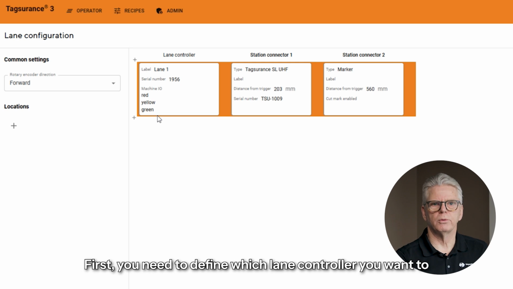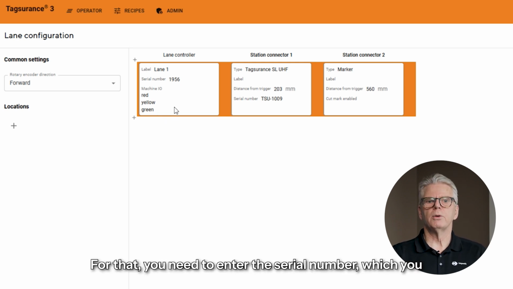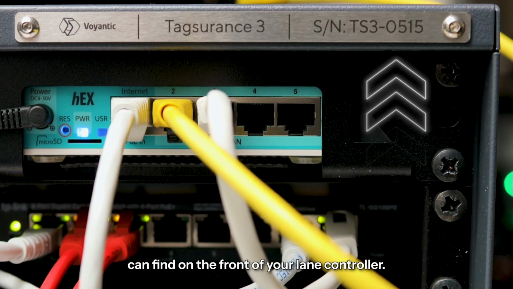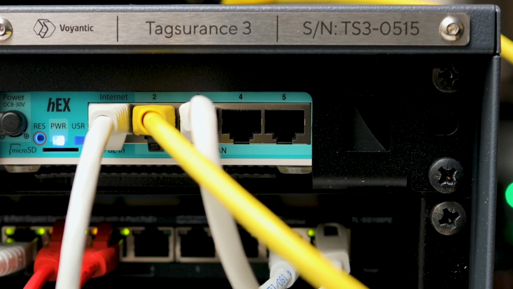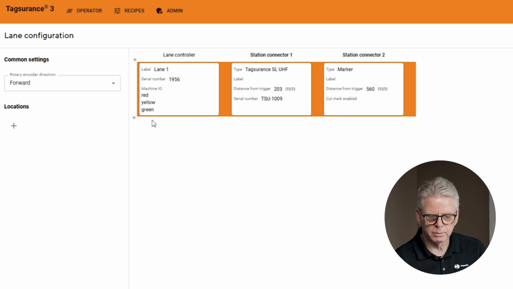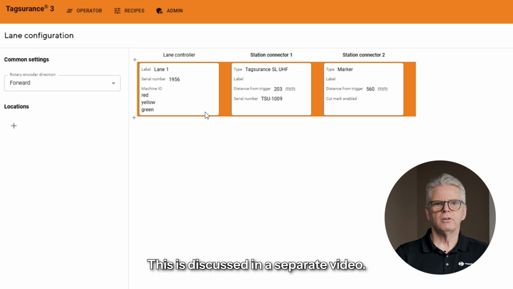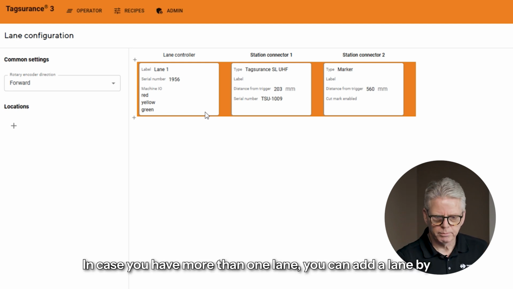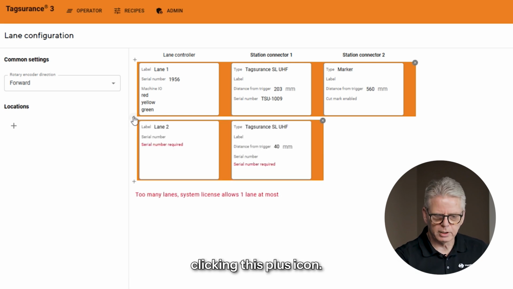First, you need to define which lane controller you want to configure. For that, you need to enter the serial number, which you can find on the front of your lane controller. The lane controller has an ability to control extra outputs, which we call machine I/O. This is discussed in a separate video. In case you have more than one lane, you can add a lane by clicking this plus icon.